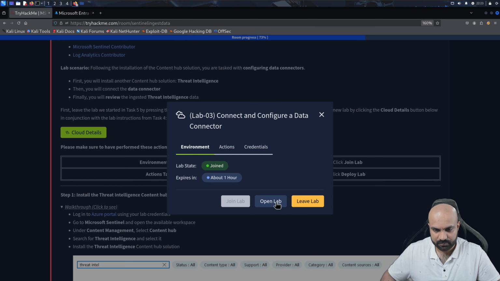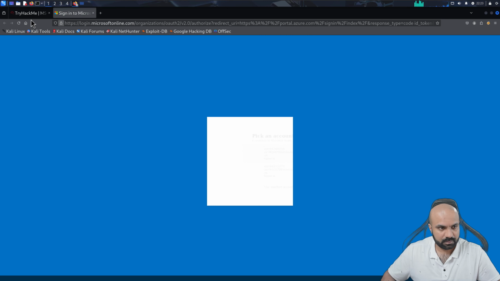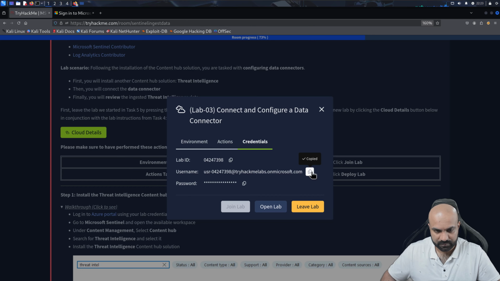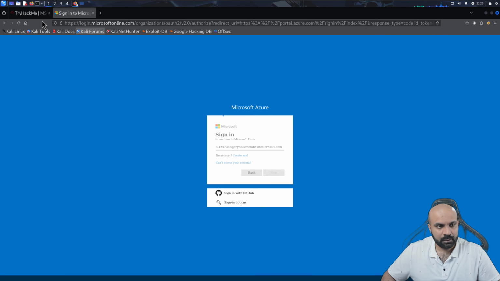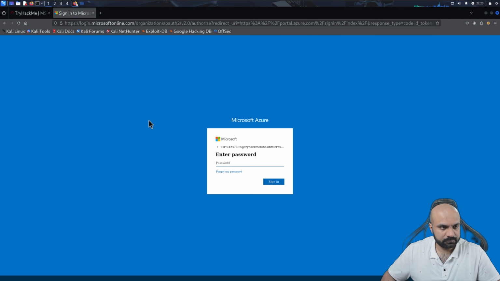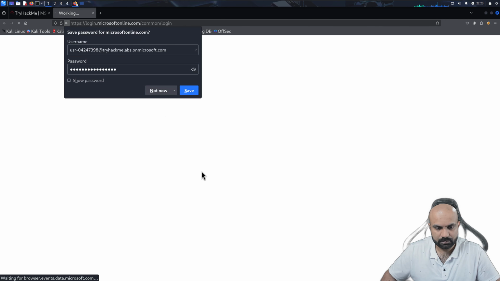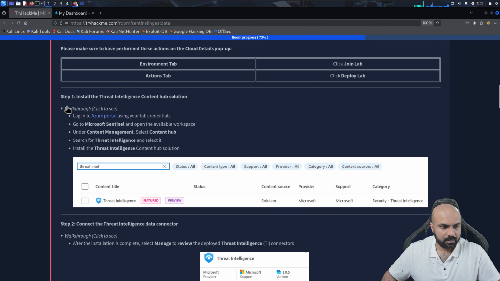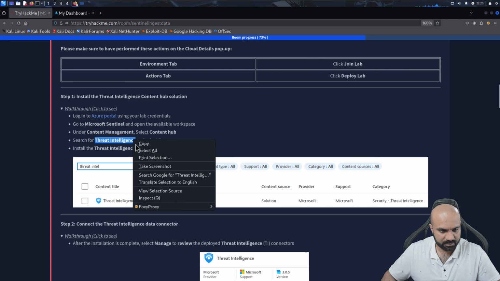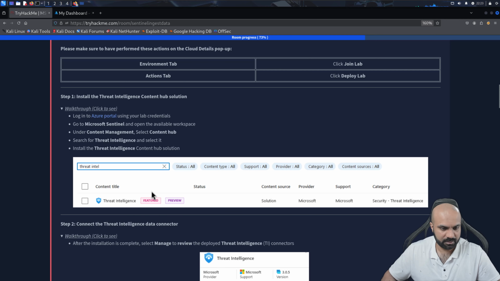So let's open it and let's log in with the credentials. And here as well. Okay, so we did so. Step 1, install the Threat Intelligence Content Hub solution. Log into the Azure portal, go to Sentinel, Content Management, Content Hub, then Threat Intelligence. We need to search for it. Why not just copy it and we'll search it and then we're going to install it. And it is also under preview.